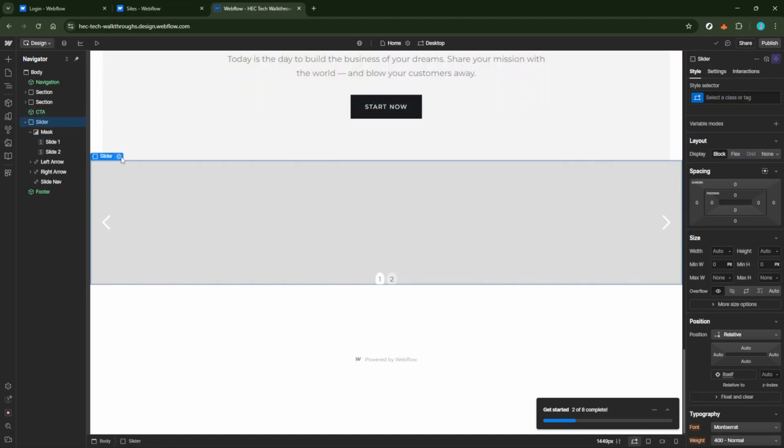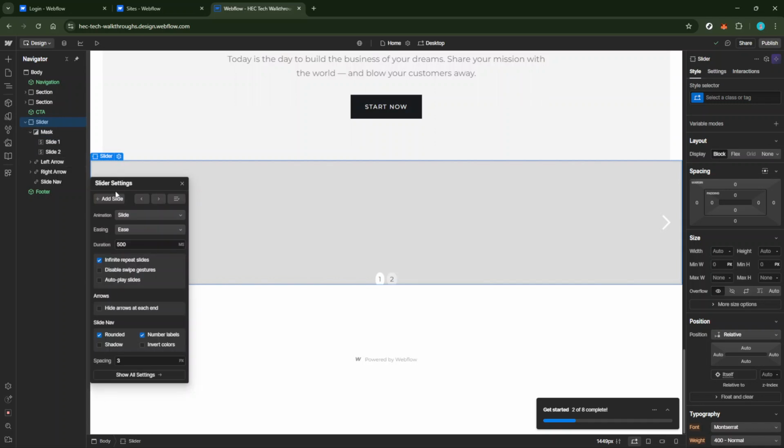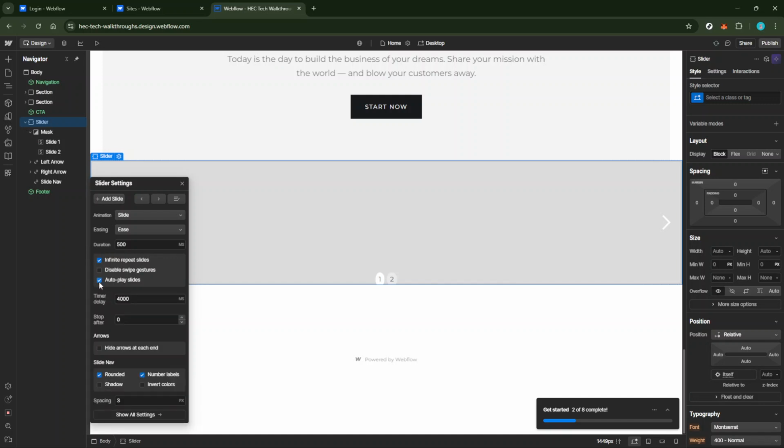You have options like setting the autoplay feature if you want the slides to move automatically. You can determine slide duration, deciding how slowly or quickly each transition happens. This is also the place to tweak your navigation arrows or dots, customizing how users will interact with your slider.